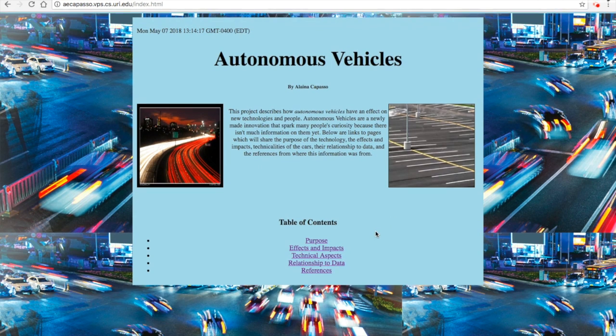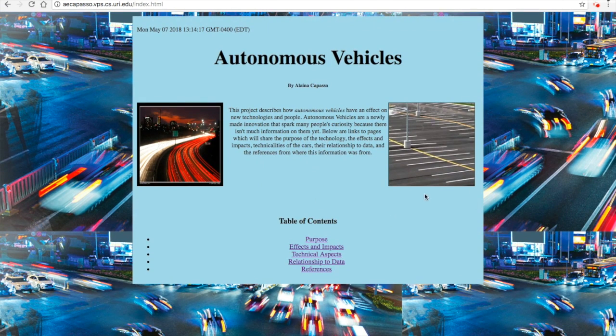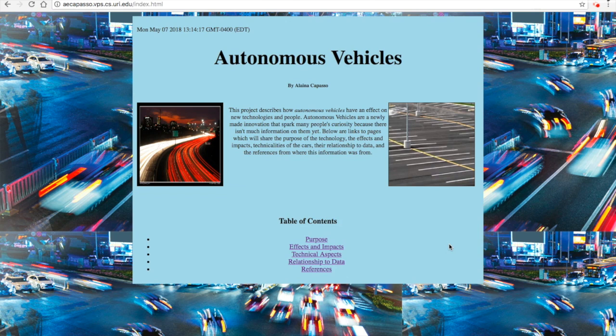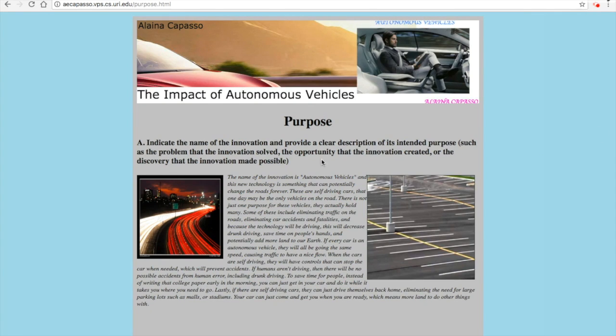Going back to the web, autonomous vehicles are all about how they have an effect on new technologies and people and how they're newly made, which there's not a lot of information about them, but people are definitely interested in it. I will discuss the purposes, the effects and impacts, the technical aspects, relationship to data, and give you my references for the topic. Going into my purpose page, here's my banner.